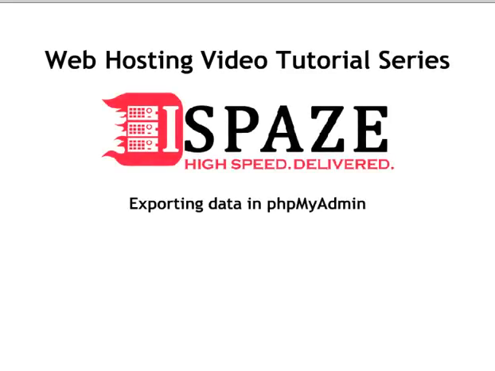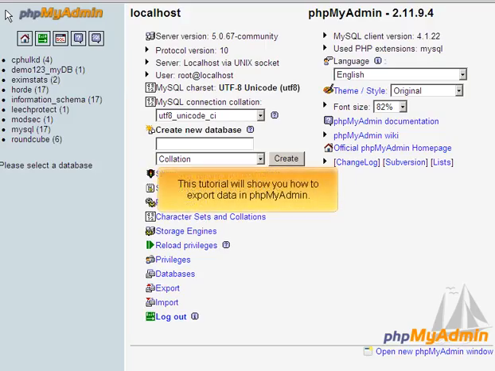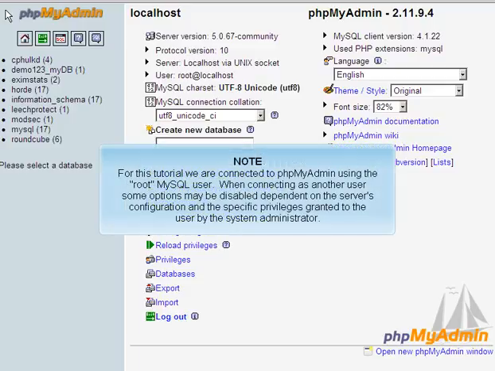Exporting Data in PhpMyAdmin. This tutorial will show you how to export data in PhpMyAdmin. For this tutorial, we are connected to PhpMyAdmin using the root MySQL user.